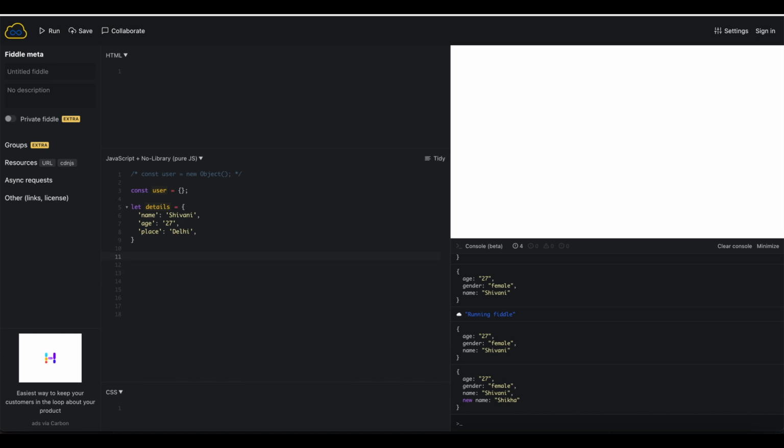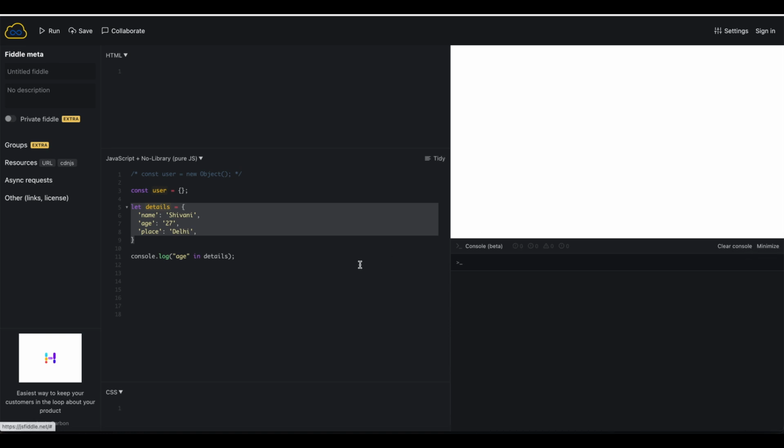So there is another feature in objects, the in operator. The in operator basically checks the key in an object. So using the in operator you can check if any particular key is present in an object. For example, I will check if age in details is present or not. If the age key is present inside details, it will return true, otherwise it will return false.